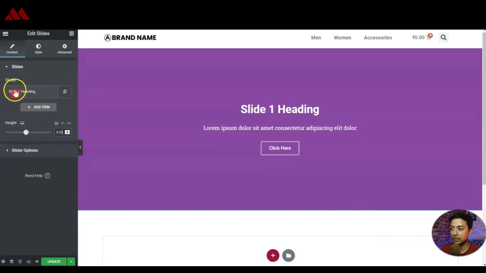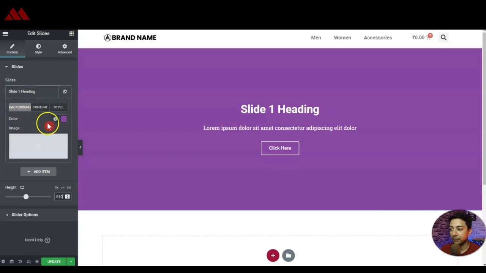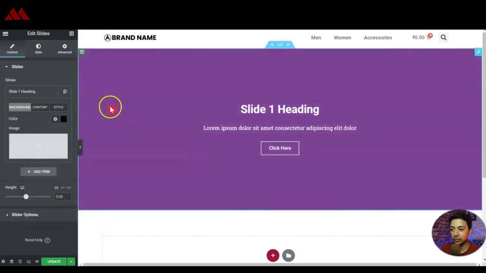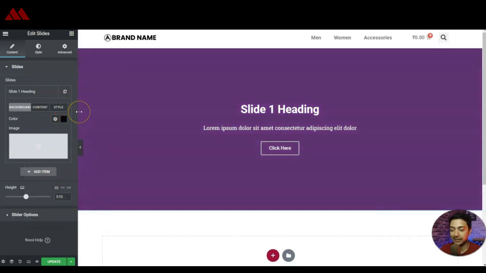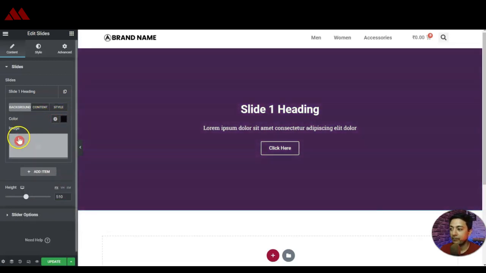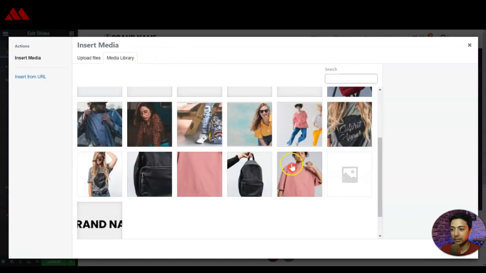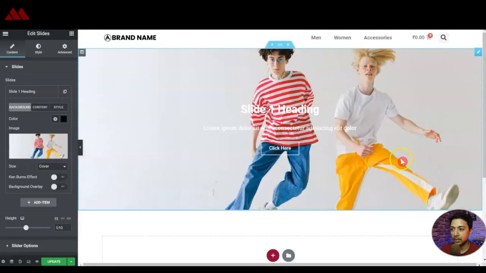So let's start with the first slide. Here for the color, maybe we can choose a dark shade so that it will show in the background just in case it takes time to load the images. And for the image, we already have the image in our library. So let's choose this. And this will be the first image.